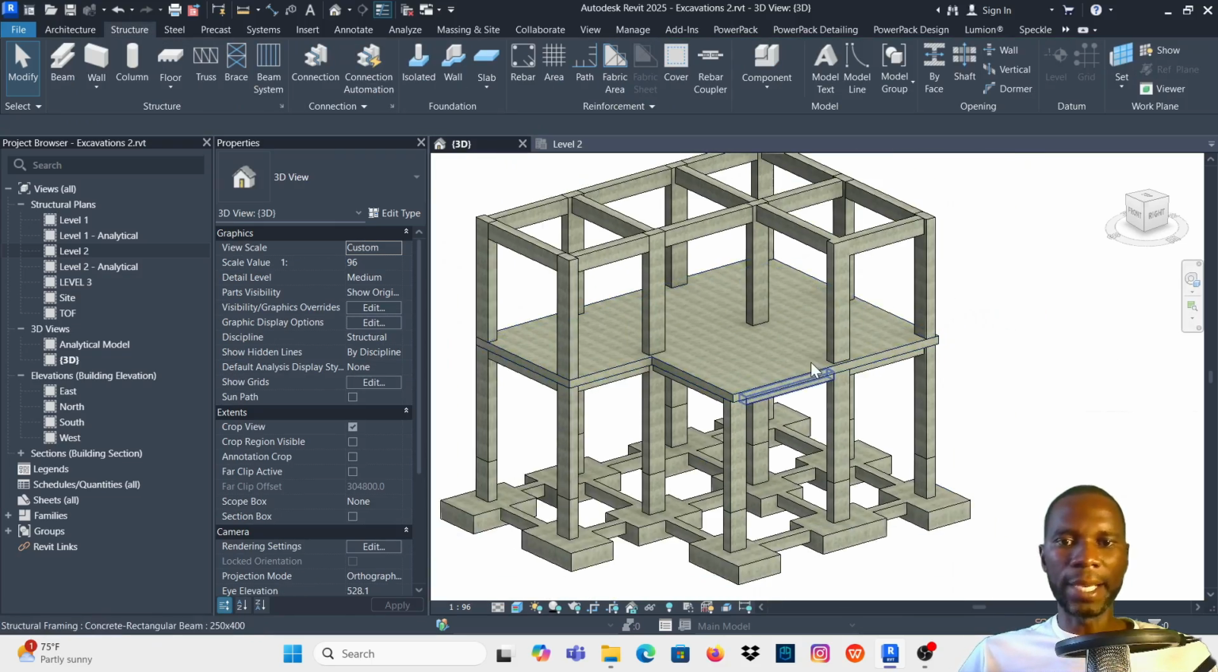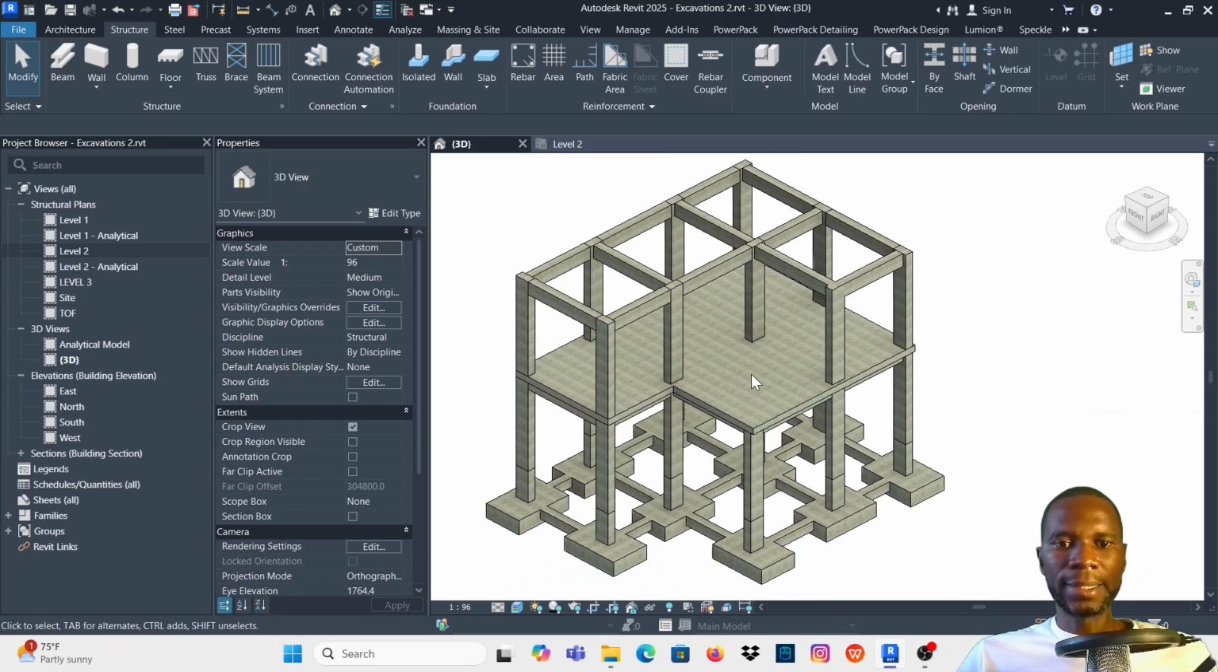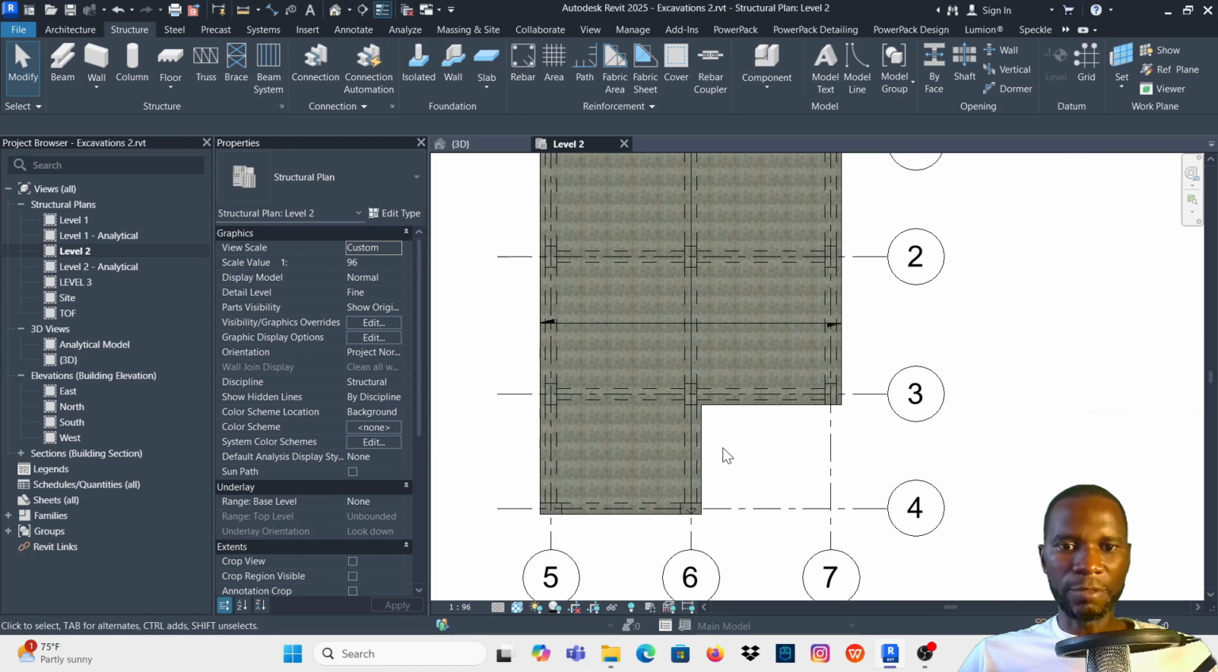So the floor is done. As you can see from here, it's as simple as that. Now let's start creating the reinforcement. I'll just go to level 1. We have our floor right there.